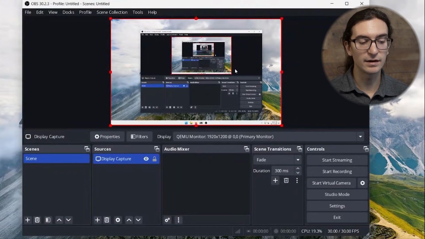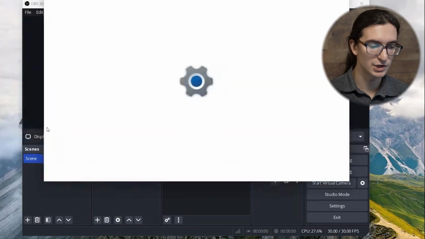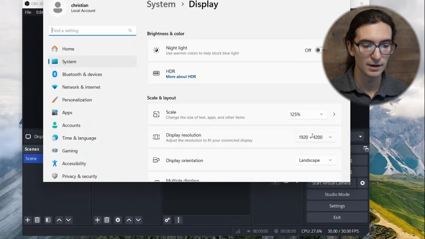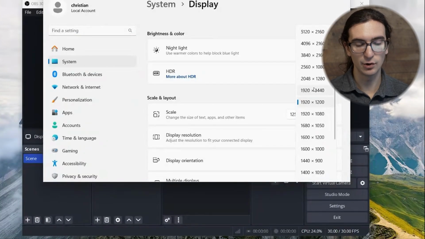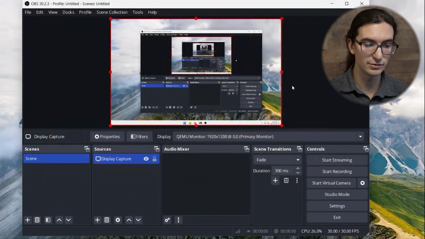You may have to do that if you change your display resolution. So if you go into your display settings of your operating system and then you start changing the resolution around, you're going to have to also change your resolution in OBS to match that new screen resolution. You're going to have to tell it which screen resolution to use.